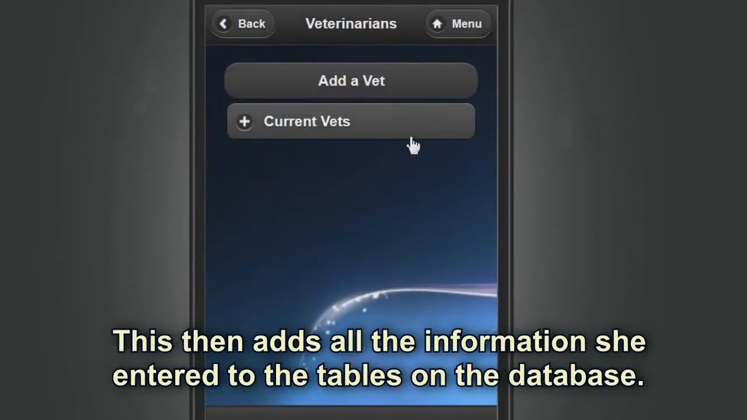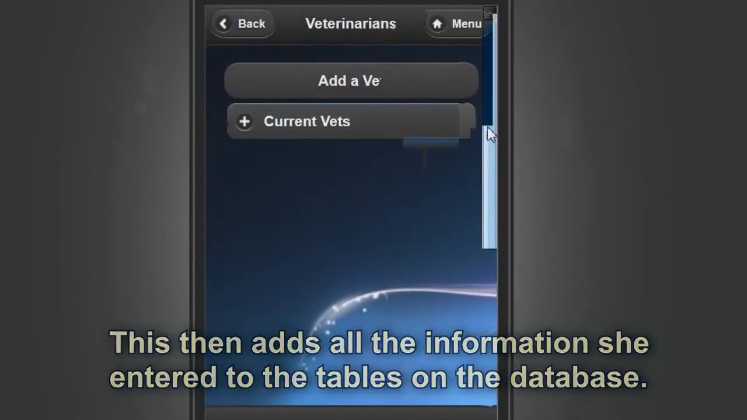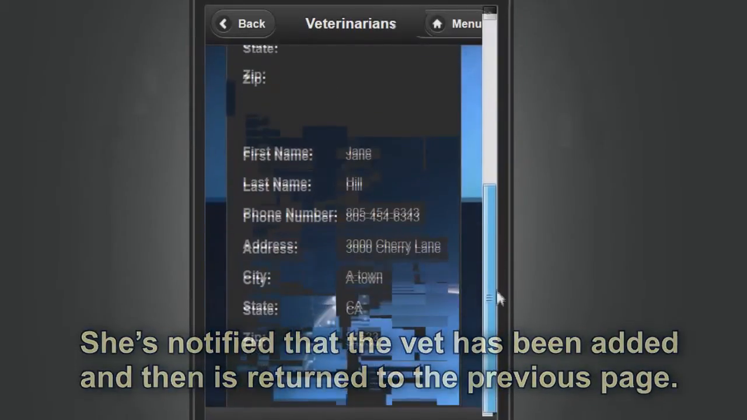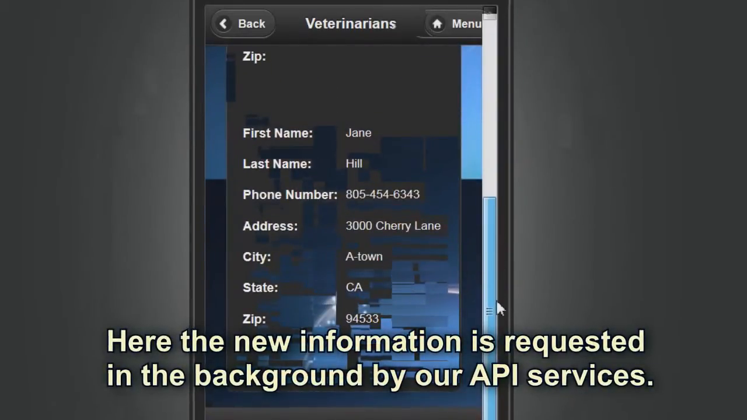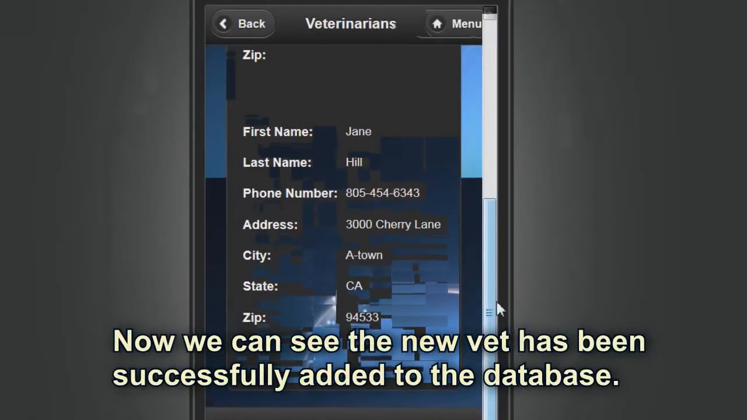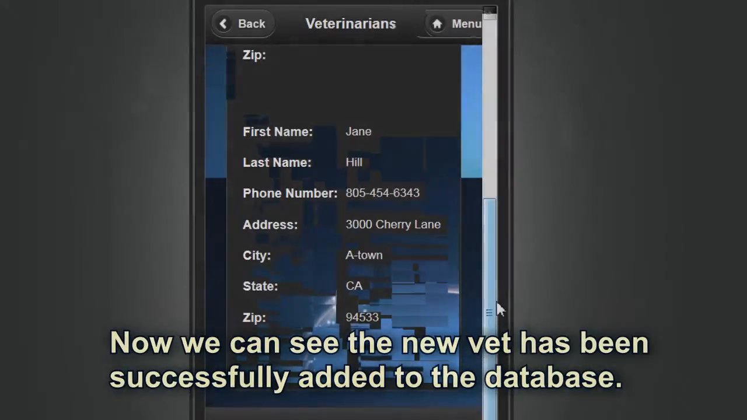This then adds all the information she entered to the tables on the database. She's notified that the vet has been added and then is returned to the previous page. Here, the new information is requested in the background by our API service. Now we can see the new vet has been successfully added to the database.